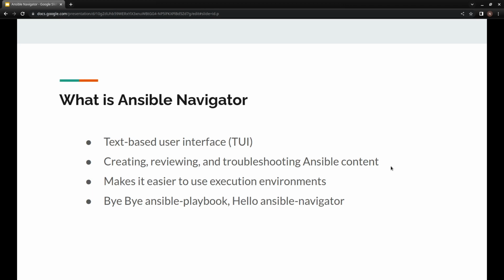Like I mentioned, Ansible Navigator is a top-level platform interface for automation creators. That also means that you don't need to use the Ansible dash commands, right? So like ansible-playbook, ansible-doc, ansible-inventory, etc. You can just use Ansible Navigator to do all those things which those Ansible dash commands were used for, which is why you see on the slide: bye bye ansible-playbook and hello Ansible Navigator.